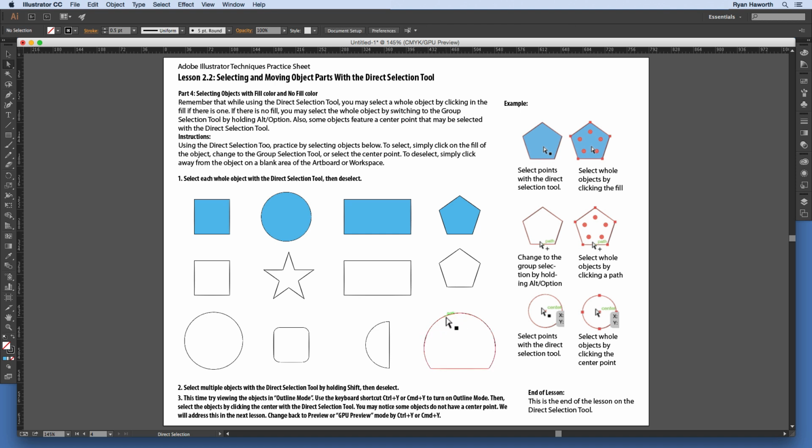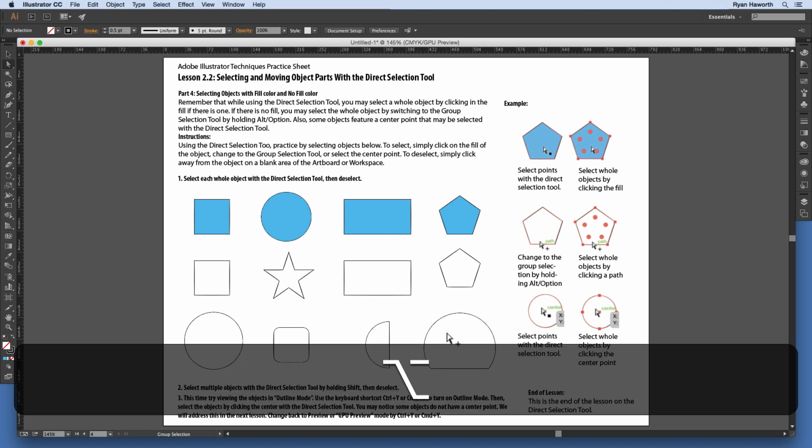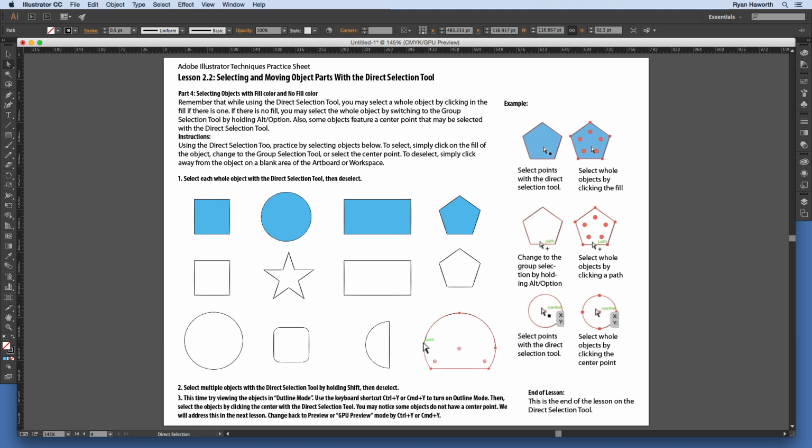Another way to get this one would have been the direct selection tool, holding down Alt and click on the line. You'll get that whole thing.